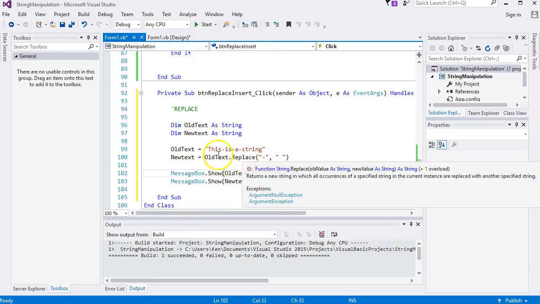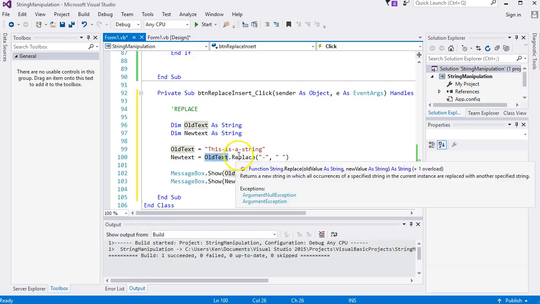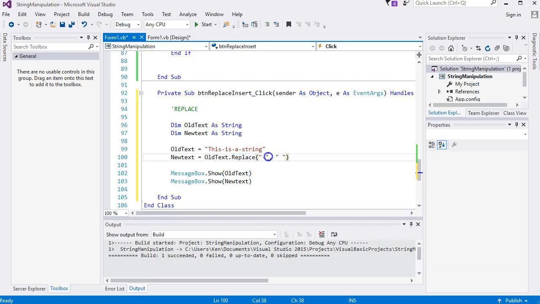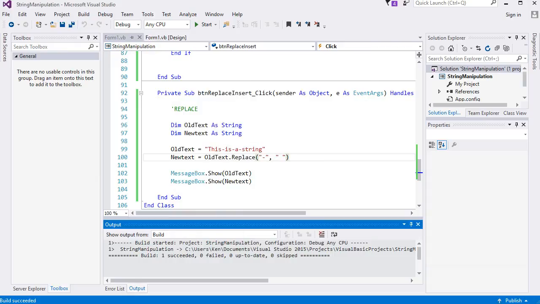Right, so for the replace, it goes after the dot of old text. Whatever it is you are trying to change, that goes first, then dot replace, and in between the round brackets you have whatever it is you're trying to get rid of, that hyphen, and what do you want in its place? You want a space. Let's see if that works. Replace, insert. This is a string, that was the old version, and there's the new version with spaces. That one is pretty straightforward for replace.